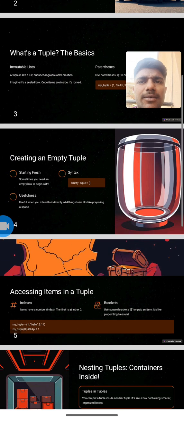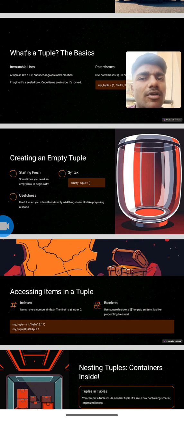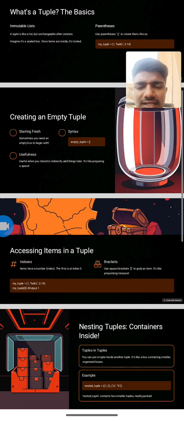Creating an empty tuple. Sometimes you may want to start with an empty tuple, just like preparing an empty box. The syntax is simple: empty_box = (). Even though it is empty at first, it can be useful as a placeholder or in a function.